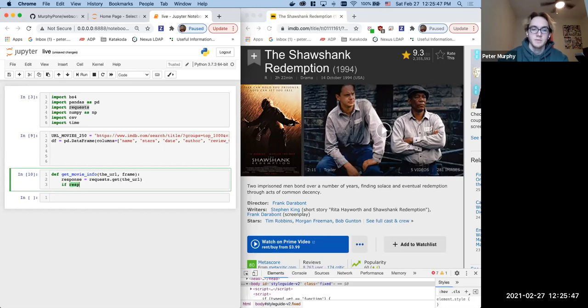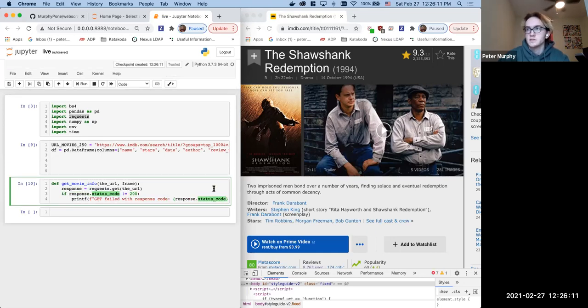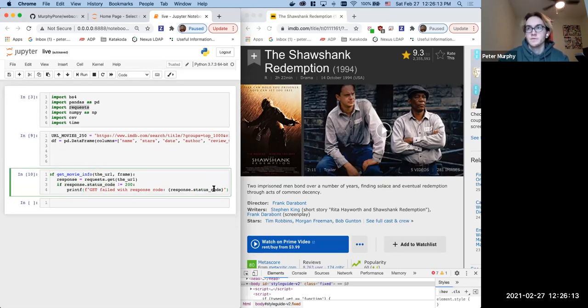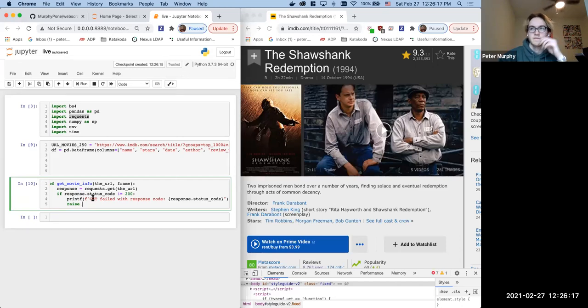But in the case that it's not, we want to check if response.status_code does not equal 200. Then we're going to want to printf get request failed, or something like get failed with response code. And it's probably worth printing out what that actual code is. So we can just snag it right here. So if it's not a 200, 200 is a success code, then let us know that we failed. And we can also raise an exception. That way we don't get any further in the script.